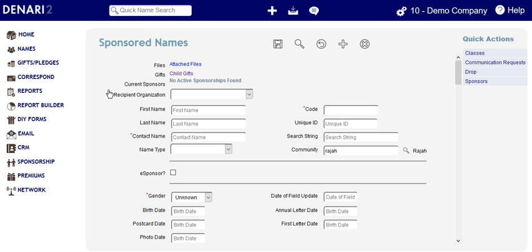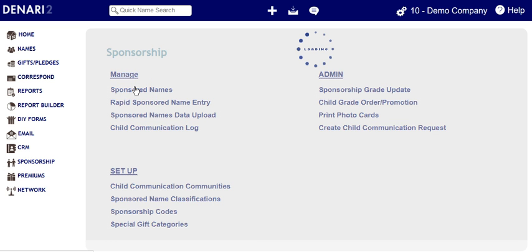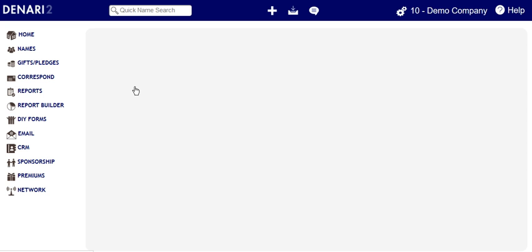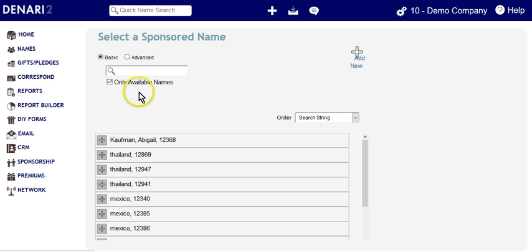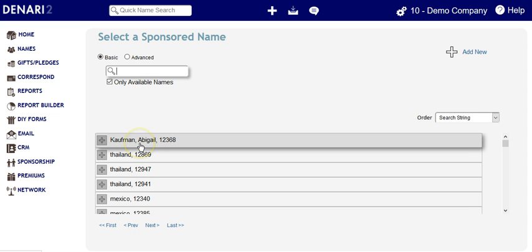The first step in setting up a sponsorship is to create the sponsored name record. To set those up, you'll go to the sponsorship button on the left and then click on sponsored names. First, we see a list of all the sponsored names already in the data. By default, this page only shows you those names that are available to be sponsored. We'll talk more about how that works later.